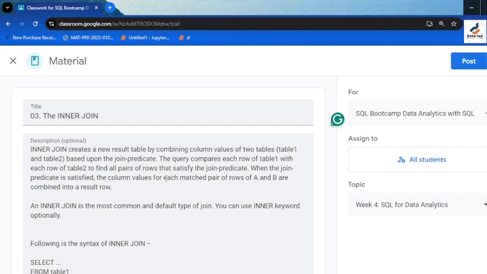So the basic thing is, an inner join is the most common and default type of join. You can use the inner keyword optionally. So what inner join does, in simple terms, is it finds common information between two or more tables, the common rows, and then brings out everything in a result set, right? So let's see.